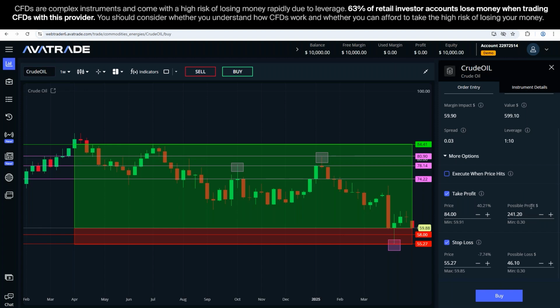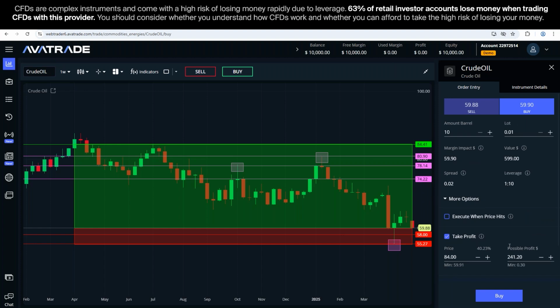280, 241. This is how much we can gain. This is how much we can possibly lose. So it calculated for us before we did anything. All we did is we just placed take profit and stop loss, and this calculated for us automatically. Based on what? Based on the number of units we've got versus the price difference from entry to close.